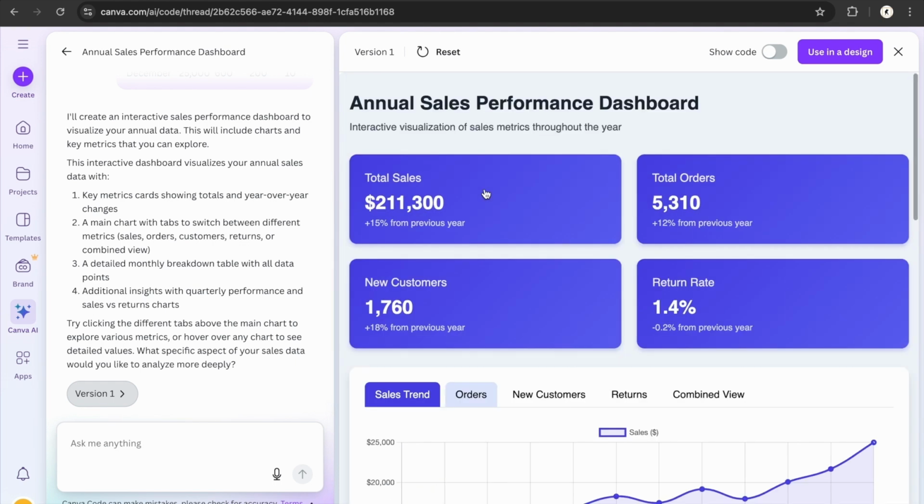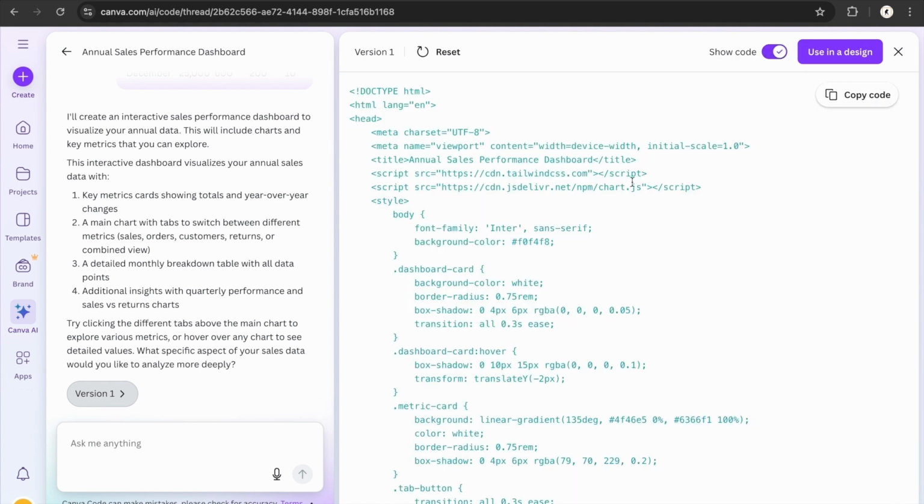So if you need to use the code, let's say you want to play with the code or you want to adjust it accordingly, you can click here, show code, and you can copy the code and use it later somewhere else. You also can use this in design, that will take you to the Canva design dashboard. You can change the color, size, and everything else.